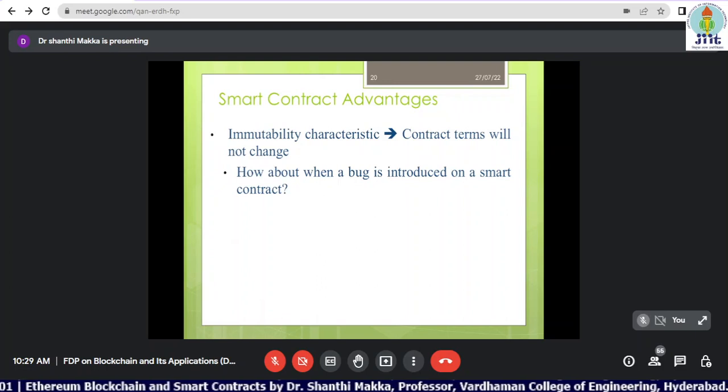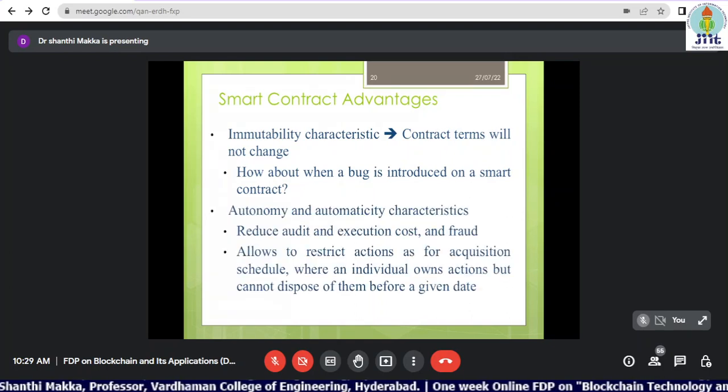So these are all the advantages of the smart contract. It is the immutability characteristic. Once we have written it, it can't be changed. Now the problem comes: okay, it is written, but what if some bug is introduced in the smart contract? That is an issue with smart contracts. Autonomy and automaticity. Autonomy means no third-party interference, and automaticity means whatever instruction we have written will automatically get executed. So it reduces the audit and execution cost as well as fraud.